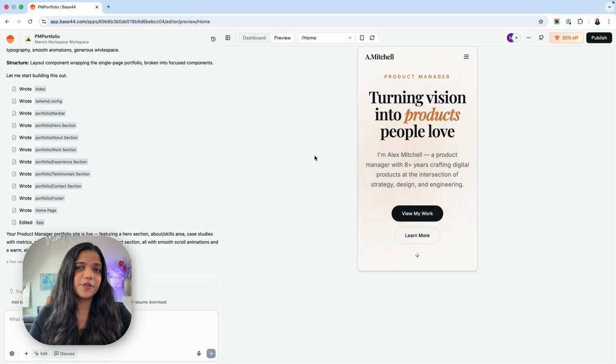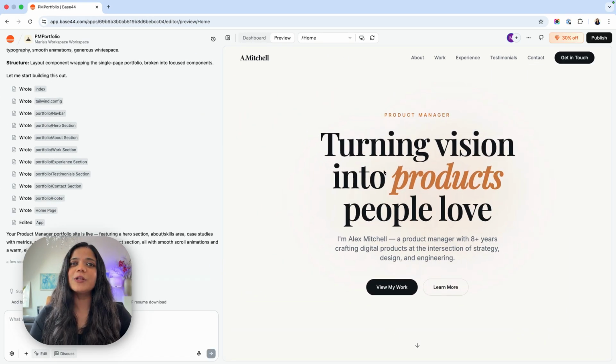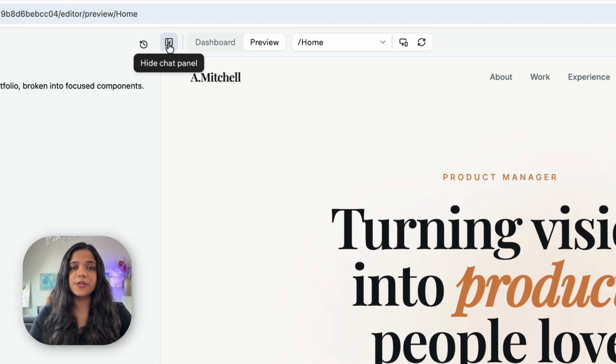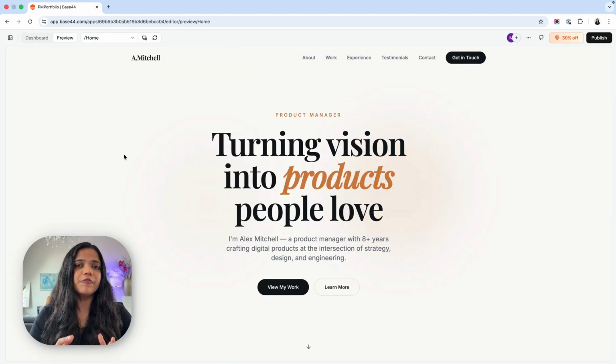Now, what I notice here in the preview is that it has given me a mobile view. I would want to see, let's say, a desktop view. I have an icon here at the top which says switch to desktop view. So you can click on it and now it will look like a website on a desktop. Now you have this icon here to hide the chat panel. So if you click on it, it will give you a full view of the app that you have just built. So let's take a look.